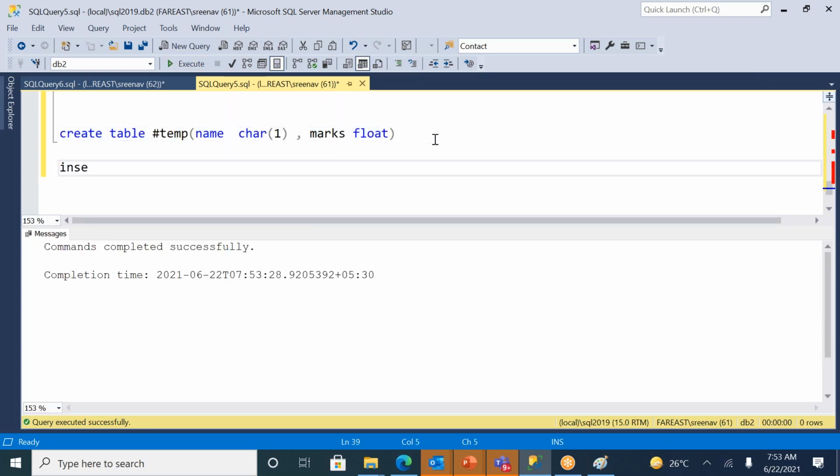Here I will insert the scores. Insert into hash temp values. The first row I can insert like this, then the second row, third row, fourth row, fifth row, like this. Each row has 2 values.